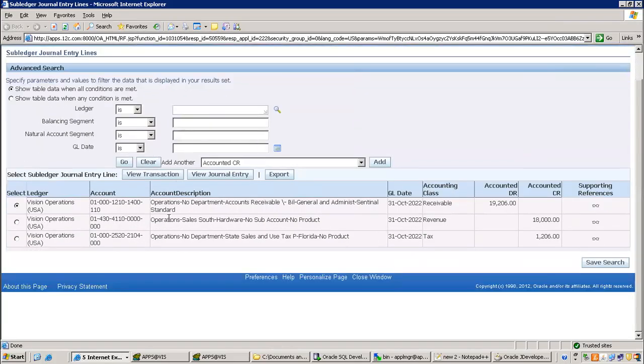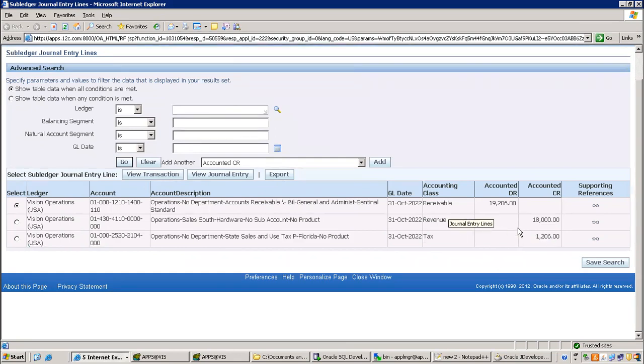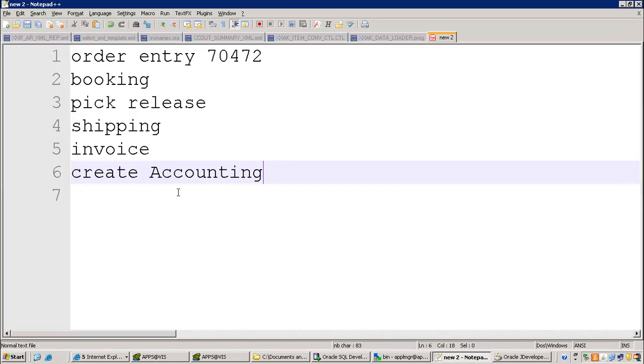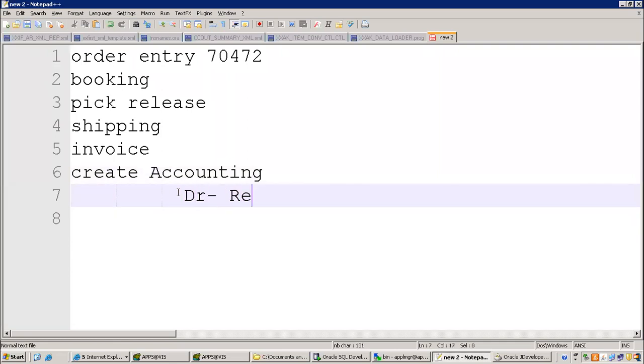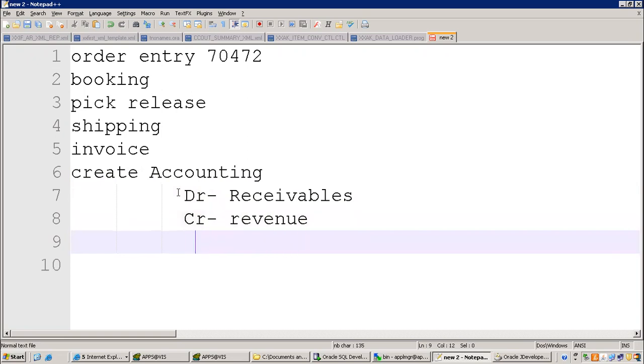So these are all called accounting entries. One is the debit entry, the receivable entry. The other one is the credit account, revenue as well as tax. So debit and credit. Here you need to remember the accounting entry names. There are two entries: the debit account, that is receivables, and the credit account is revenue followed by tax. There will be other accounts as well, but right now you remember these two. Just names are enough.